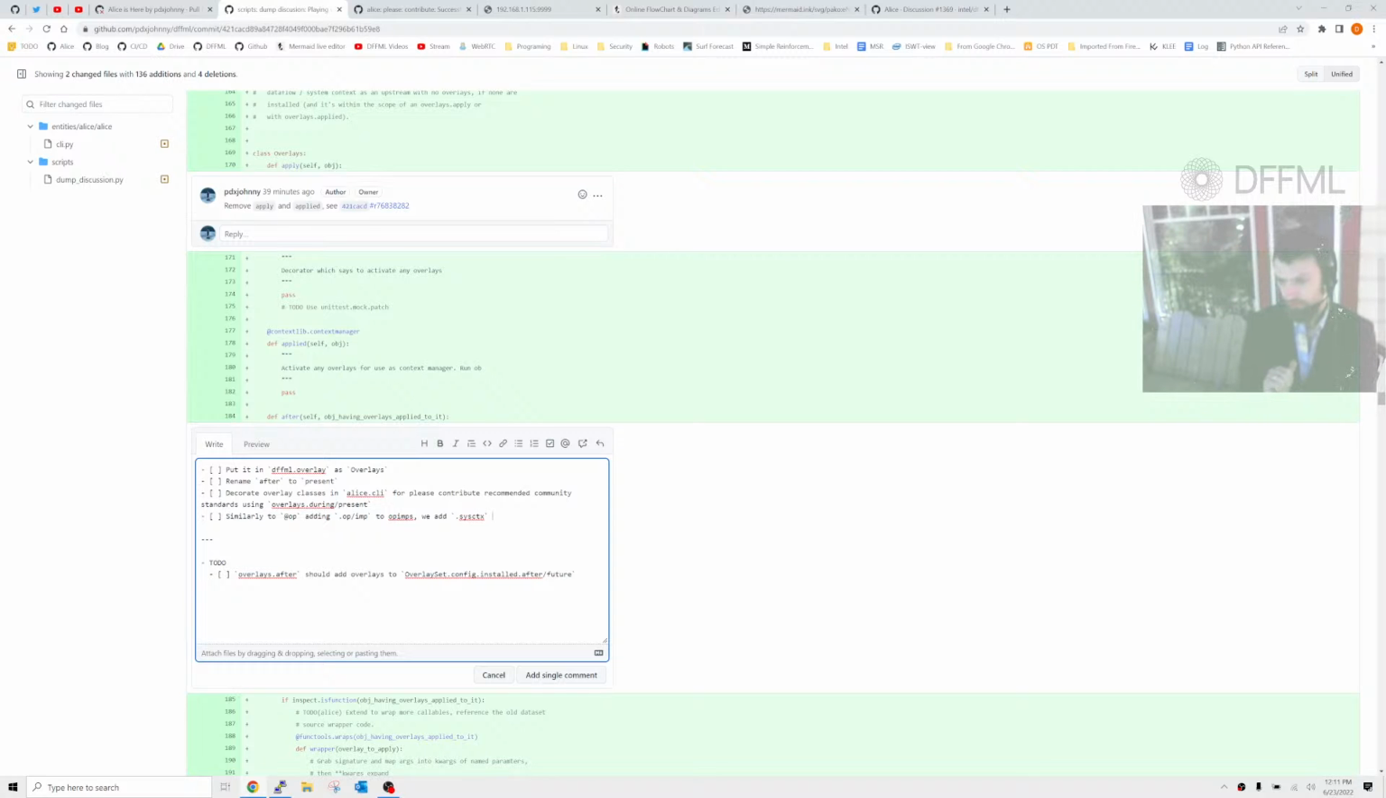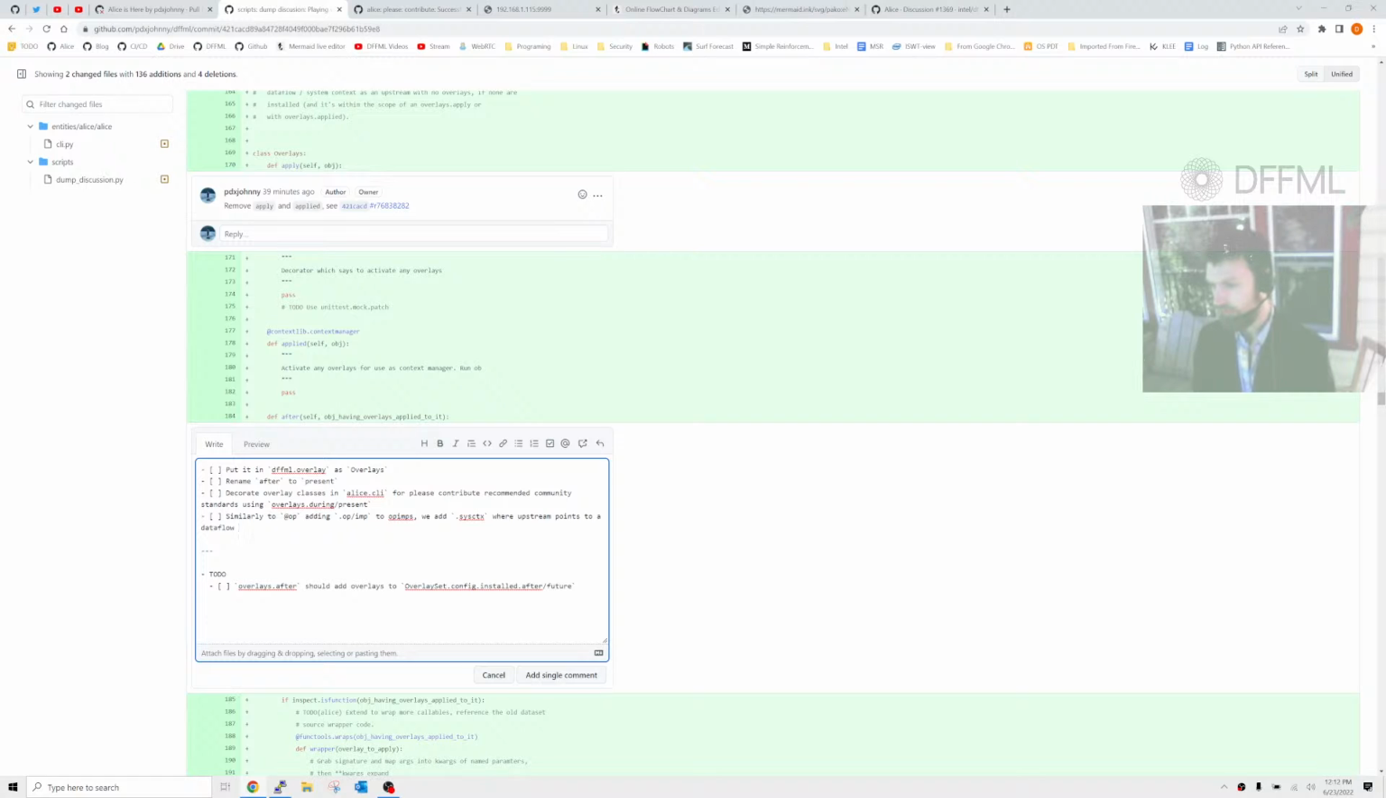We add sys ctx where upstream points to a data flow with only that operation implementation in it. Okay.